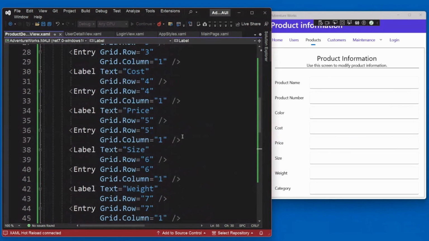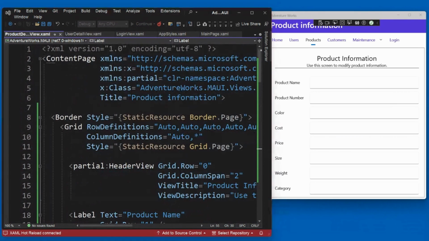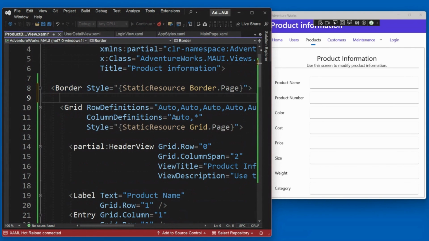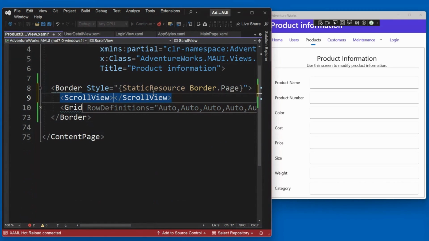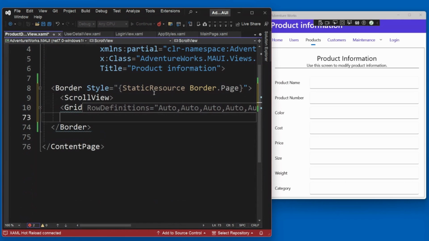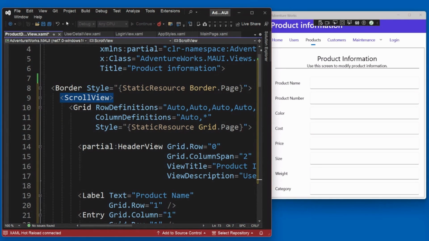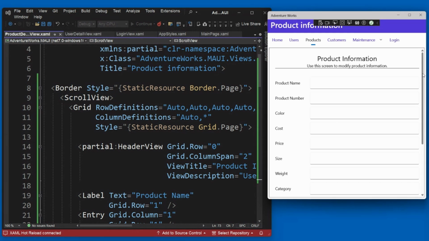So what I can do is I can come in here, right? And inside of the border, but before the grid, I would use what's called a scroll view. Like so. Okay. So if I take that scroll view and then I put in the, oops, I thought I hit it right. I didn't. There we go. Okay. So now I've wrapped that guy there. Now look at what happens. I've got a little scroller.